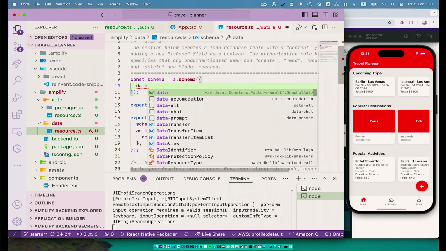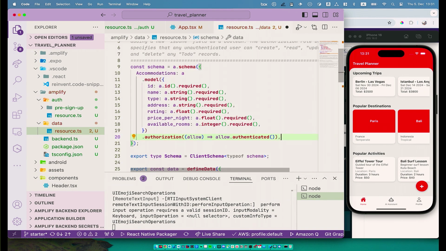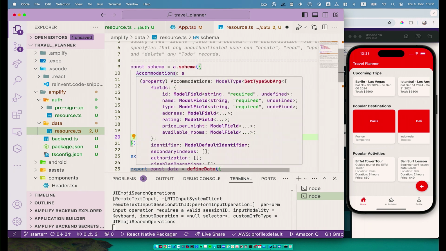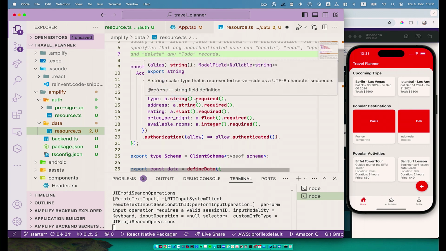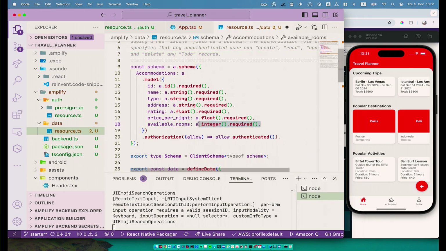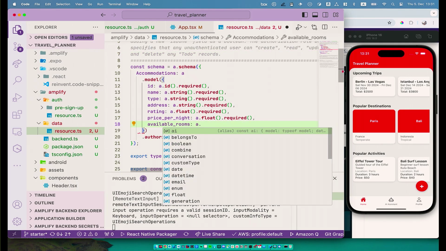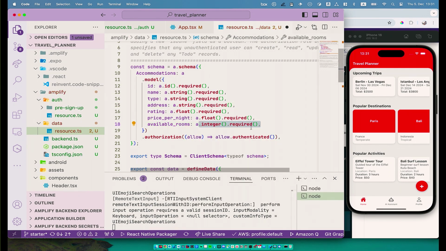So the first thing I'm going to do is generate a model for the accommodations. And how it works is that you just have this a.model here, and then you can define whatever fields you want. So we have an ID, name, address, etc. And for each of them, you have different types. So we have string, float, and actually if you just go there, you can see all the different options you can have for date, time, email, etc. Here, let's keep the integer required. You can also say that they are required.